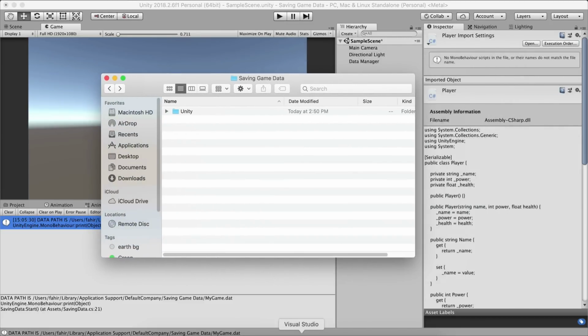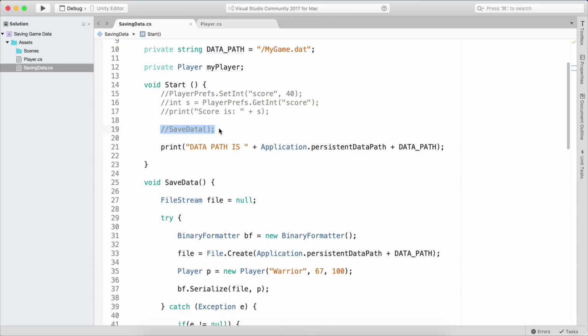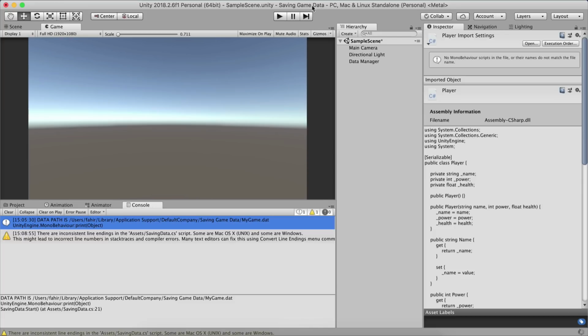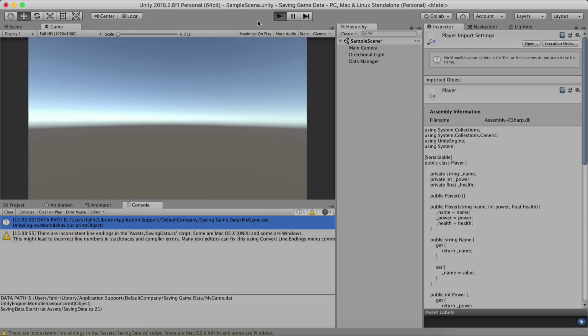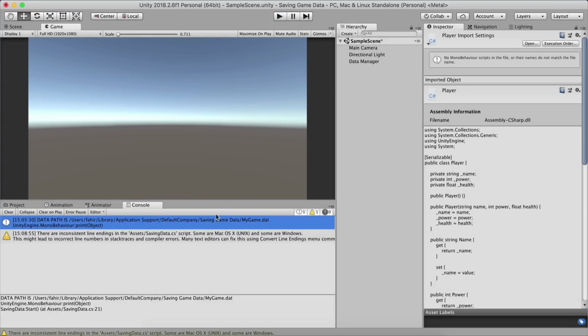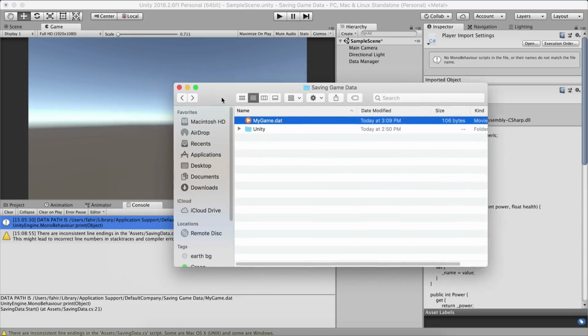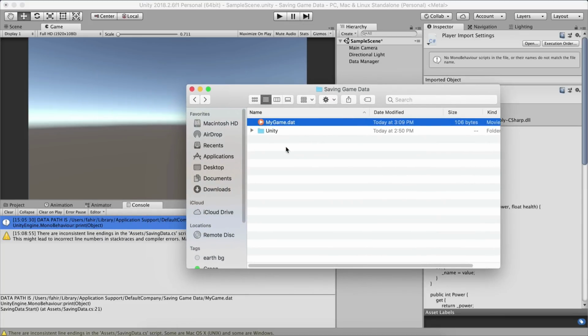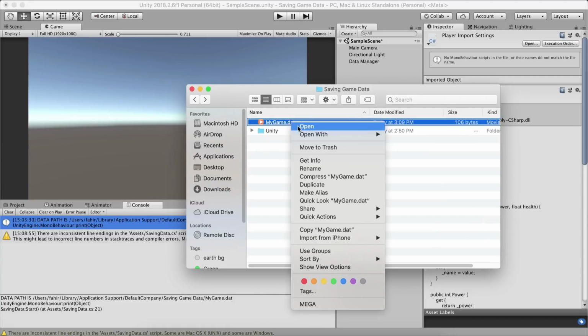Let's try that out. So if I go back here, what I'm gonna do is uncomment this save game data, and we don't need this anymore. So I'm gonna save the data by running the game now. If I click here, play to run the game, data should be saved. And if the game data is saved at this location, we should see our file, and voila, here it is. You see now, mygame.dat.